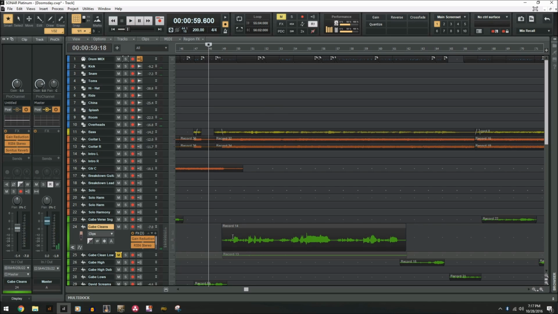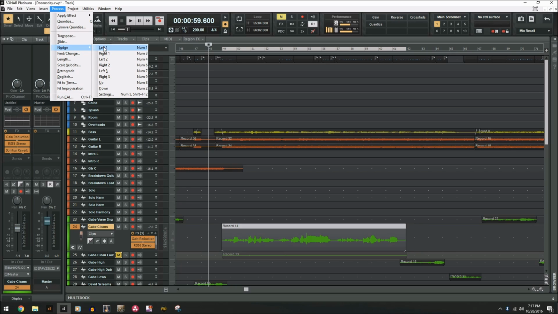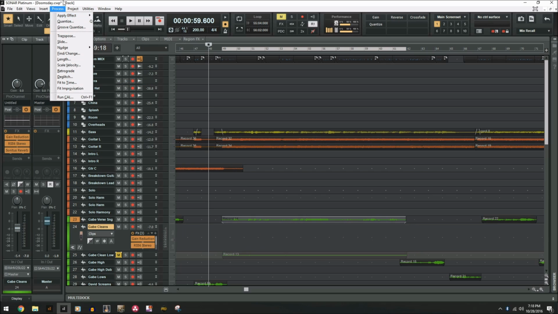So it's not huge, but it's enough for you to notice. So to nudge this back into place, we're going to click on the track, or click on the actual clip itself. We're going to go up here to process and then down to nudge. So you have all these options on the increments in which you want to nudge that clip. So 1, 2, and 3, with 1 being the smallest increment, 3 being the highest.